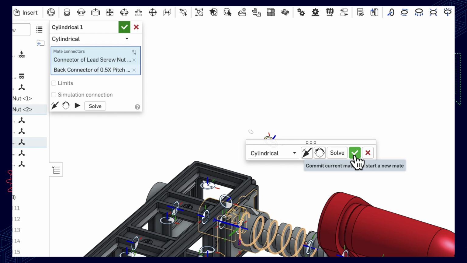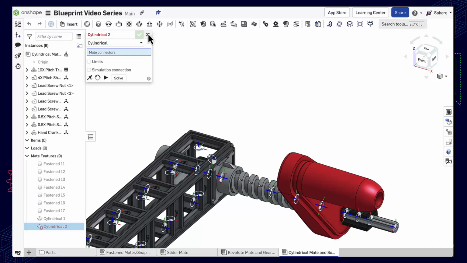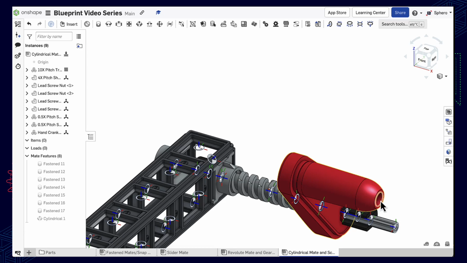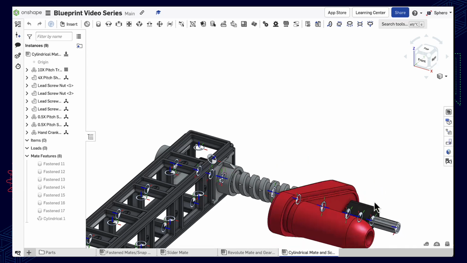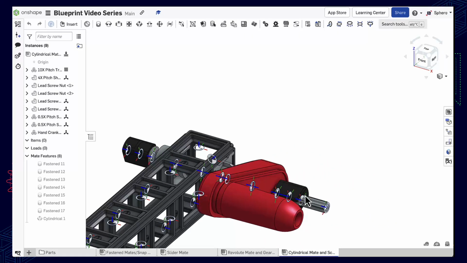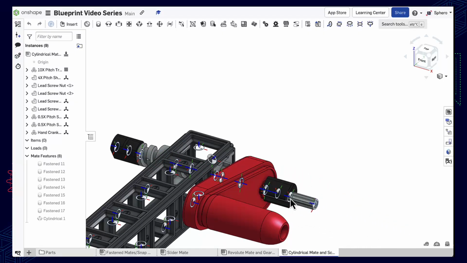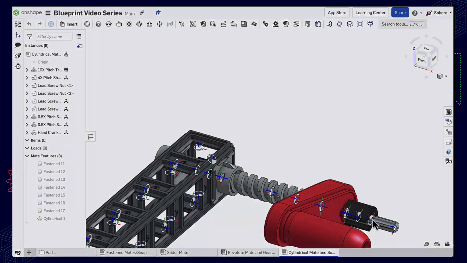check mark to apply. What you will see from here is that this will allow you to rotate, but also slide back and forth along the z-axis.